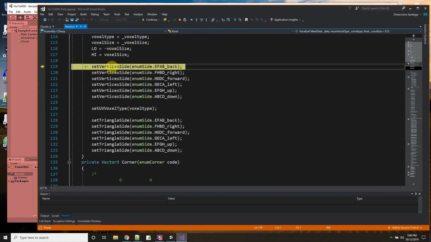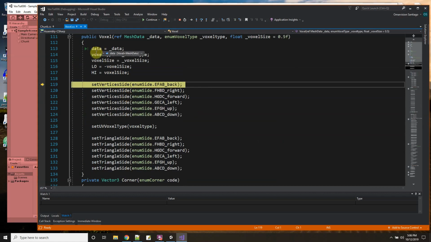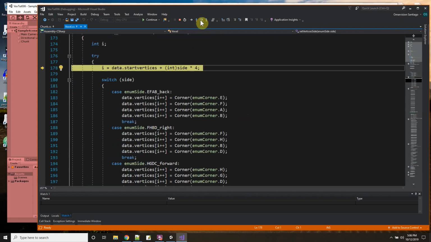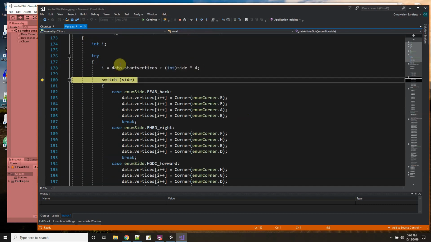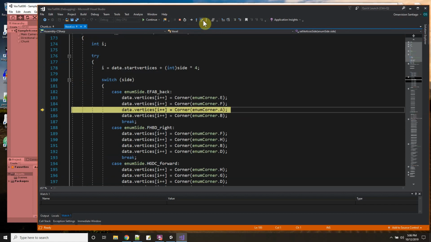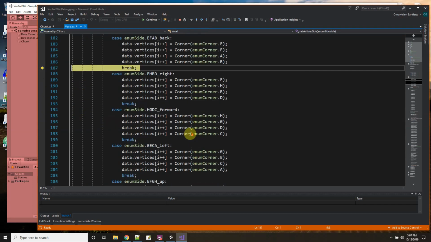Okay, and then we define the vertices for the side. Now the vertices for the side is going to actually use the data object to set values on there. So the first side we're checking is the back side. So it's going to come in here. The offset is the start vertices, which is 48. Okay, it's 48 on this voxel. And then the side, which is the back side, times 4. So what is the actual index we start setting? 48. All right, so here in the back, the vertice at 48 is E, 49 is F, A, and B.